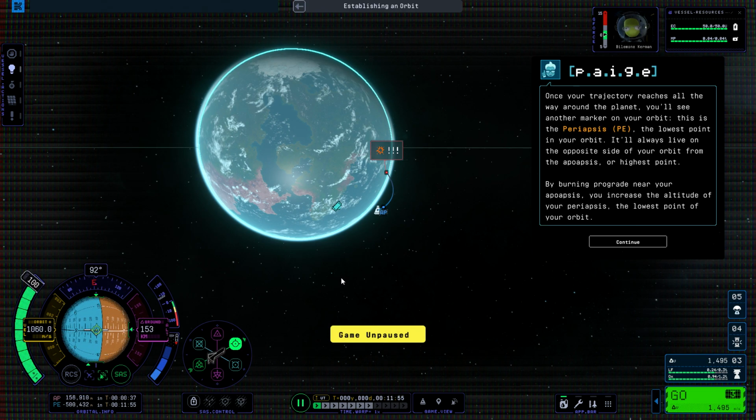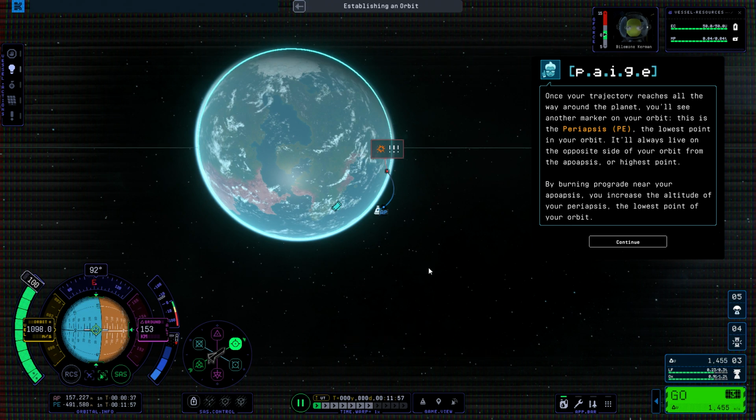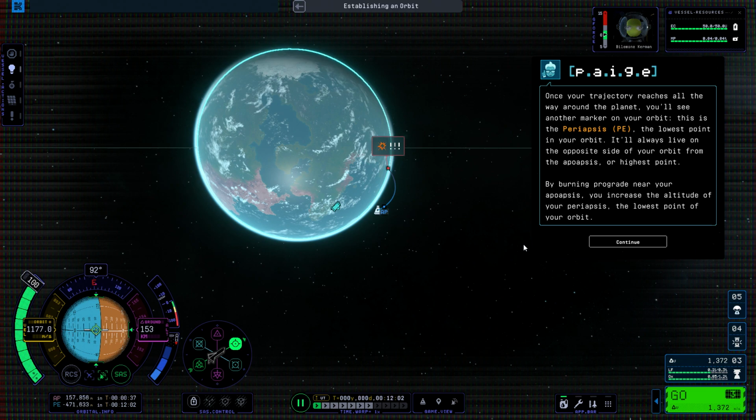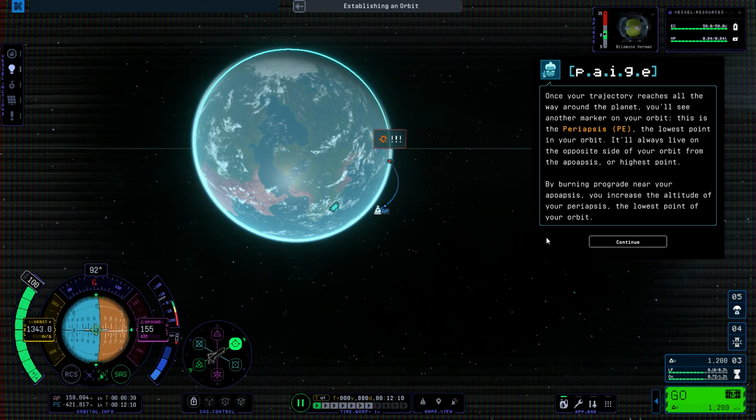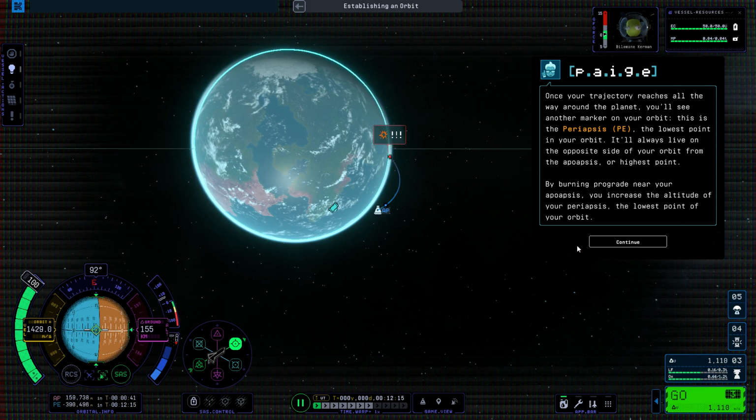Once your trajectory reaches all the way around the planet, you'll see another marker on your orbit. This is the periapsis, or PE, the lowest point in your orbit. It'll always live on the opposite side of your orbit from the apoapsis, or highest point. By burning prograde near your apoapsis, you increase the altitude of your periapsis, the lowest point on your orbit.